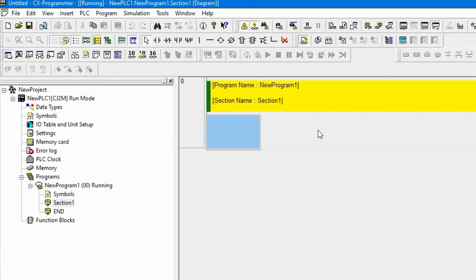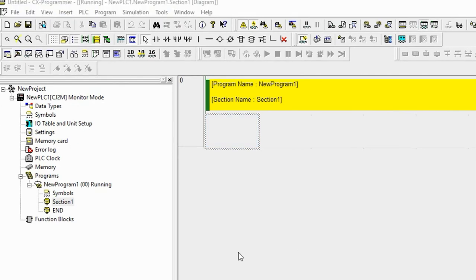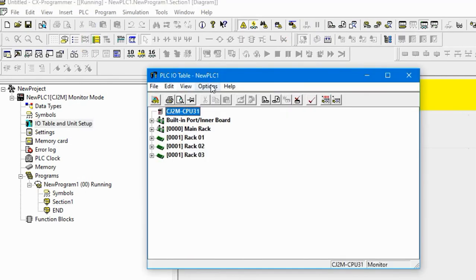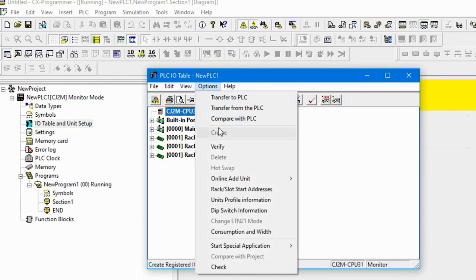So I'm all connected. The background changes to this gray color. A few things show up that weren't there before. The first thing you're going to want to do once you've powered up the PLC with your I/O modules and your communication modules and so on is go into the I/O table, go to the options and say create the I/O table. And you have to be in program mode to do it, and that's why it's grayed out here.